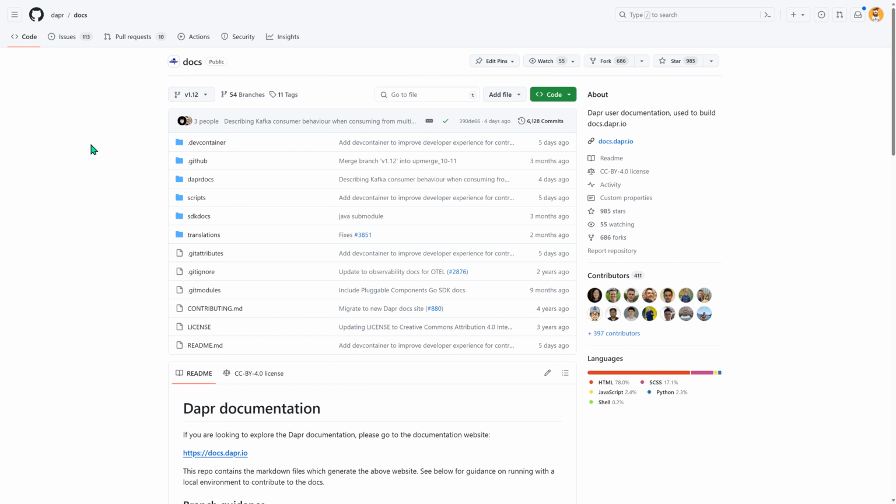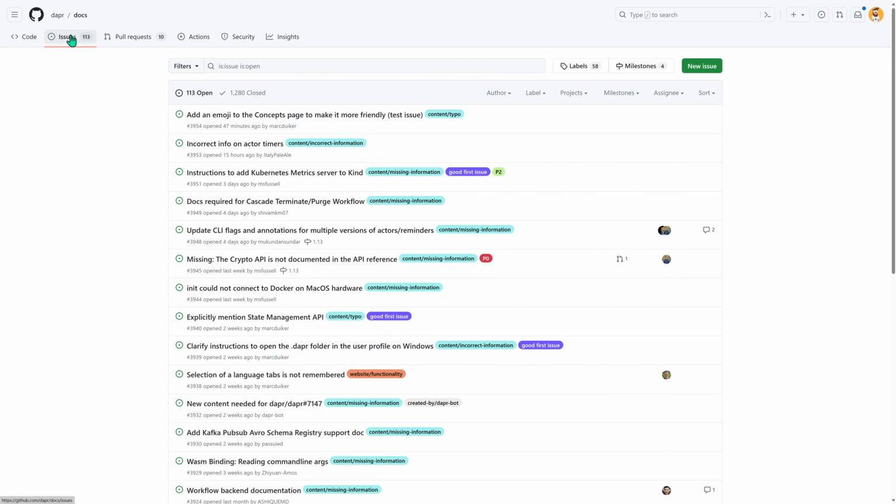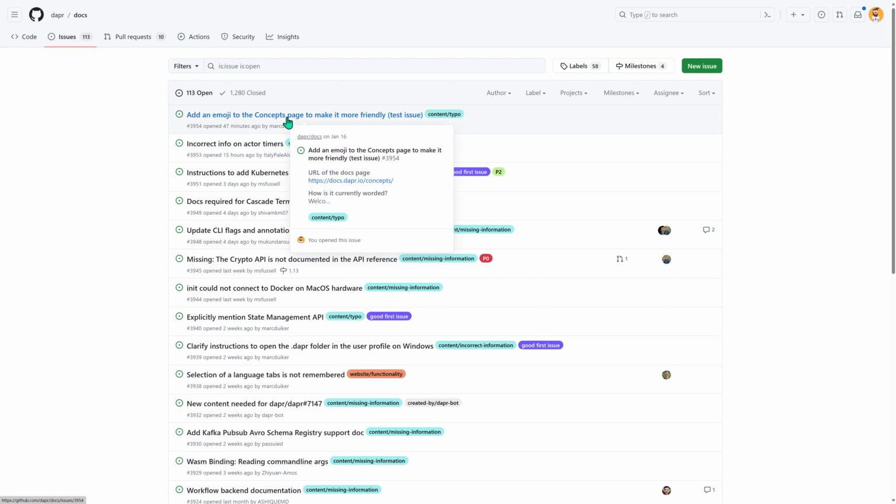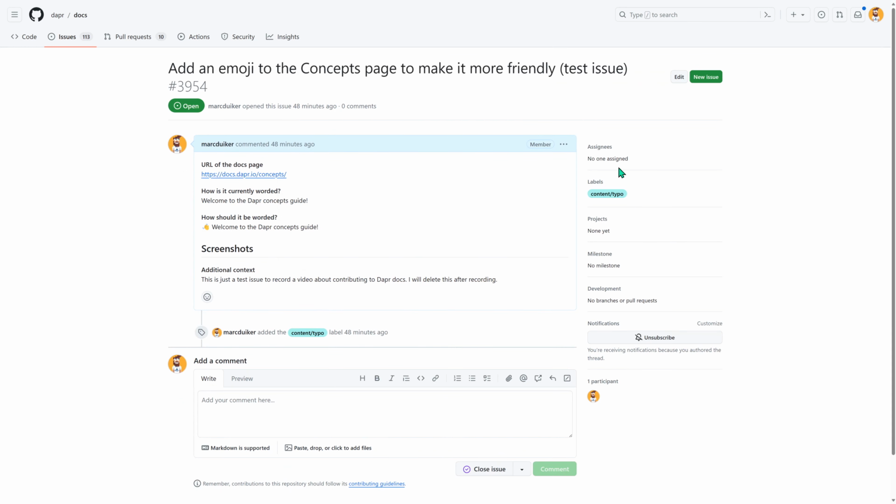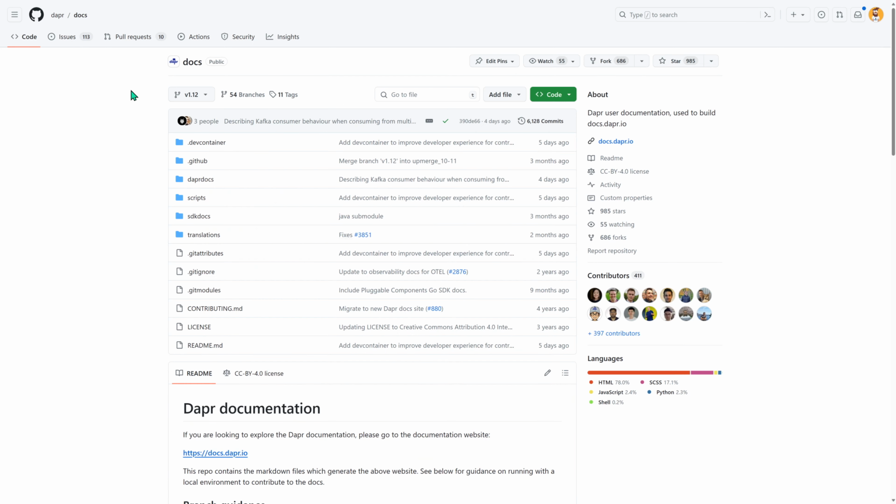First, let's make sure there's an issue where we can work on. So if we look at the issues on the Dapr docs, there's this issue I created earlier, and we will add an emoji to the Dapr concepts page to make it more friendly. It's not assigned to me, but this will be like a very quick change I can do just for this demo. So there is an issue we can work on.